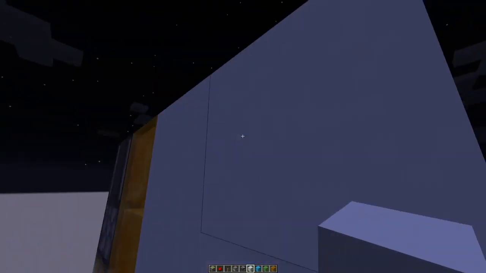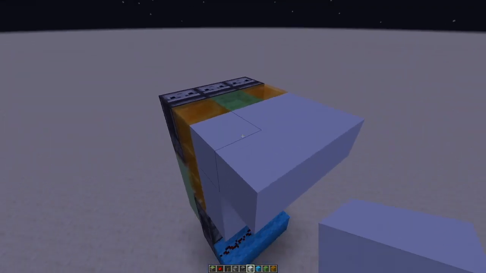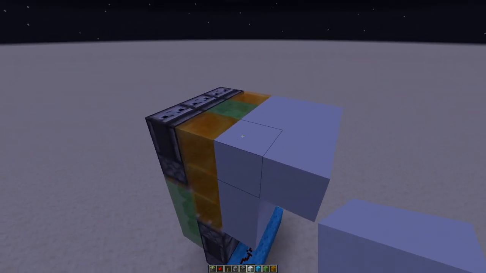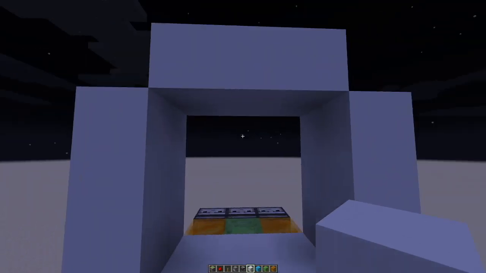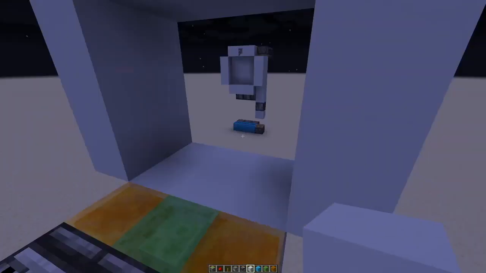Then I'm just going to go ahead and create a frame for the door. You might already have a frame set up, but the frame just needs to be a 3x3 hole. Okay, so now I've got the frame constructed. Hopefully you already have it.